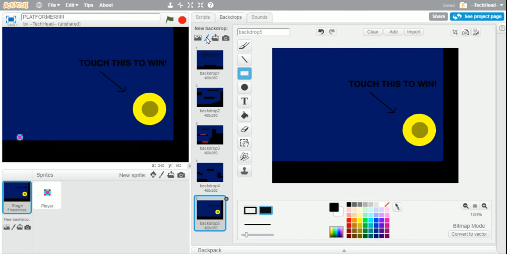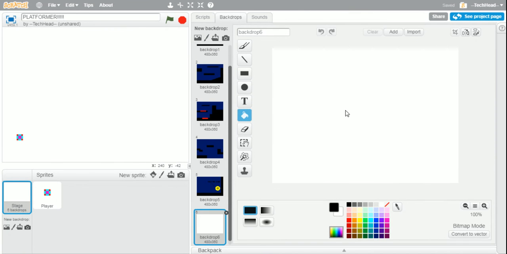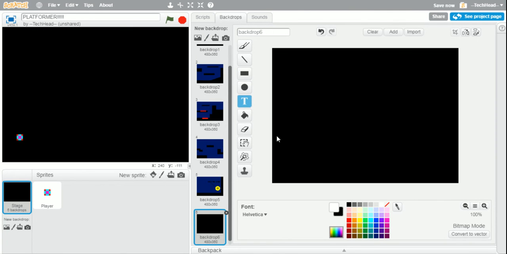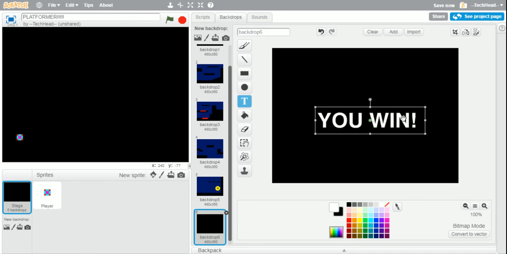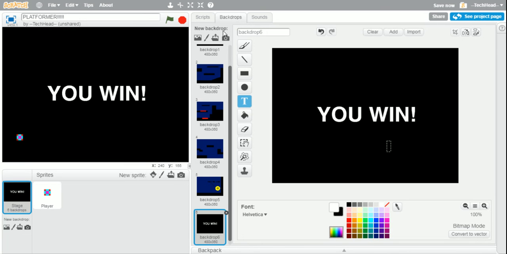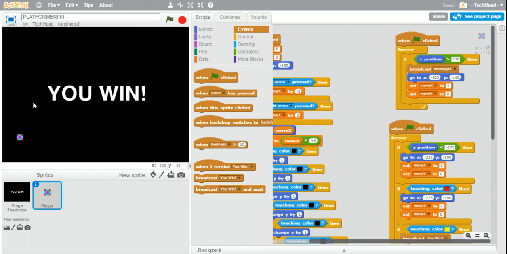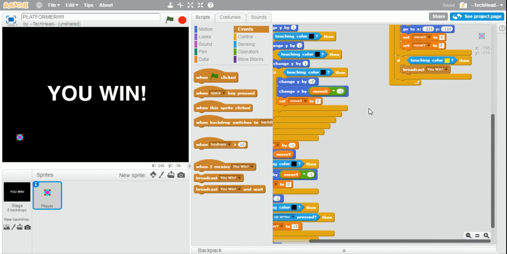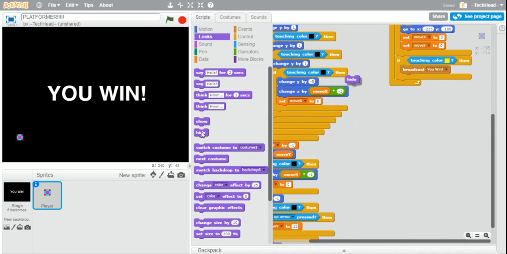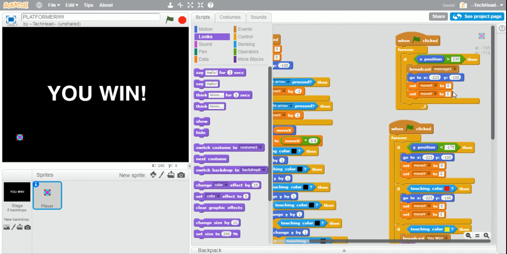And in backdrops, we also want to make a completely black backdrop with the text "You win." And the player, it's kind of weird to see the player just floating there on a win screen, isn't it? So under this, you want to put hide. And there you go. You can customize this in many ways. It's very simple, easy to understand, and easy to customize.